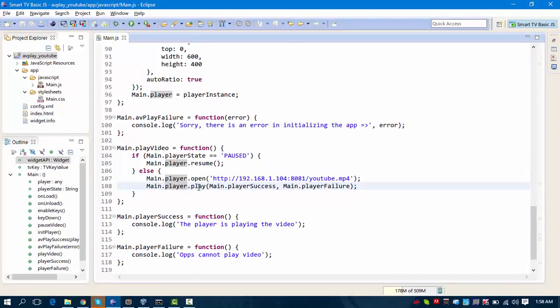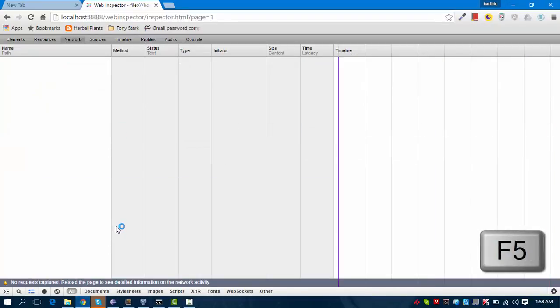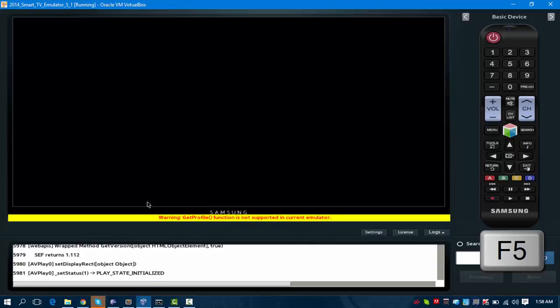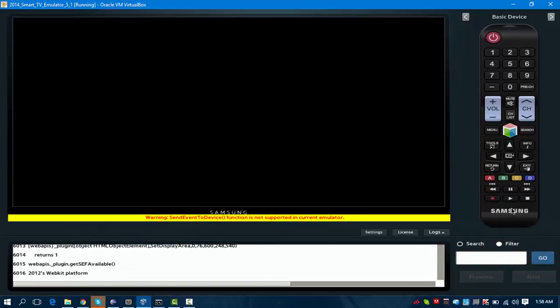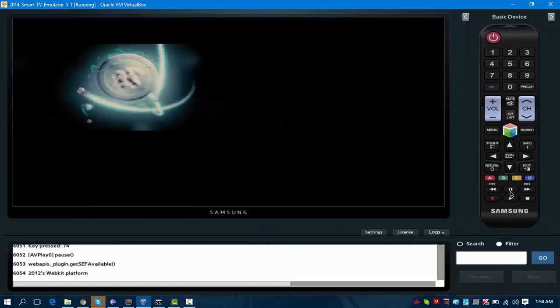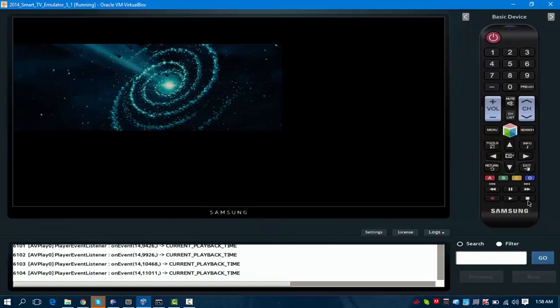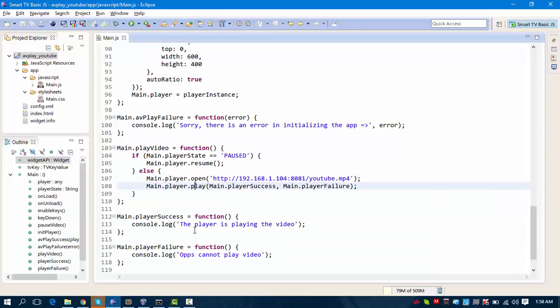Let's go ahead and check this one. Let's go to the debugging session, refresh my app, and go to my player. If I start playing this video, you can see that the video starts playing. Now if I click the pause button, you can see the video gets paused. Now if I click play again, my video continues playing. Let's go ahead and stop this video and continue with our coding process.